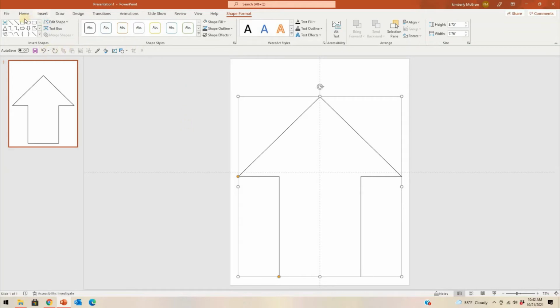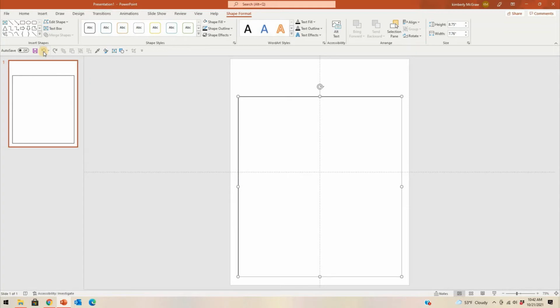So instead of going back and trying to find that shape and redoing it all, there's this clever little button that I use all the time, and it's your undo button. You just click and it goes right back to what you're working on.